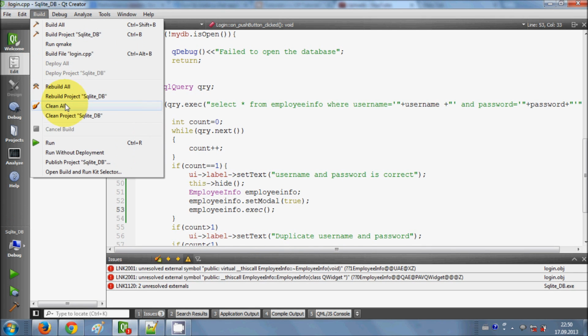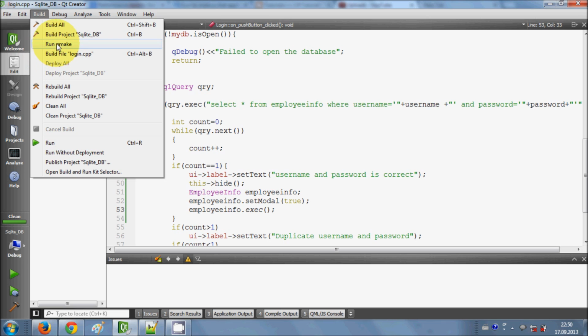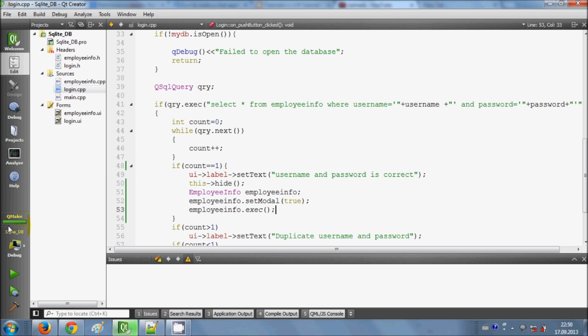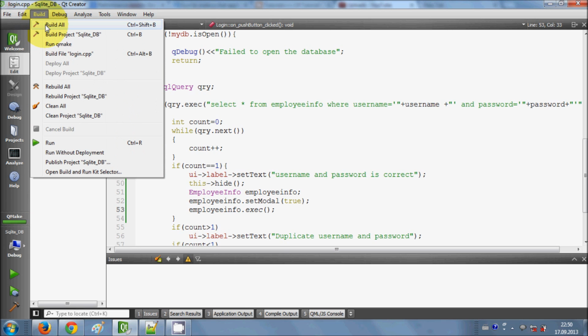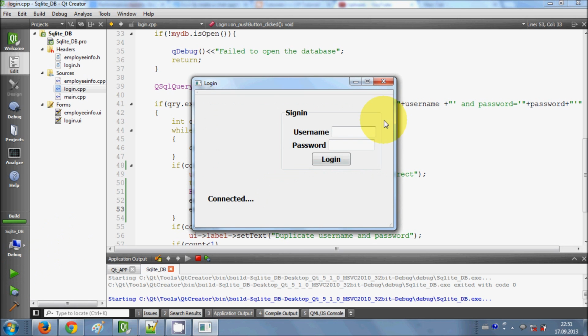I will clean my project. So I will click build, I will click clean all, and once again I will go to build and I will run QMake. So this QMake is successful, and once again I will build my project. So let's see this time if my build is successful or not. And you see this time my build is successful. So if you get any error, just clean your project and run QMake and then build your project. And now I will run my project.